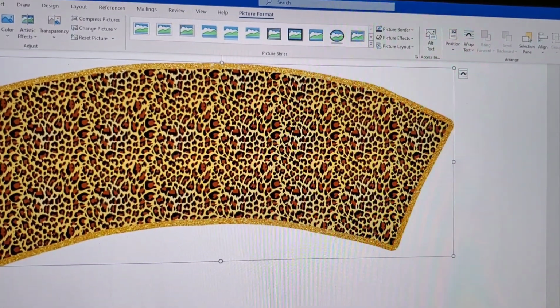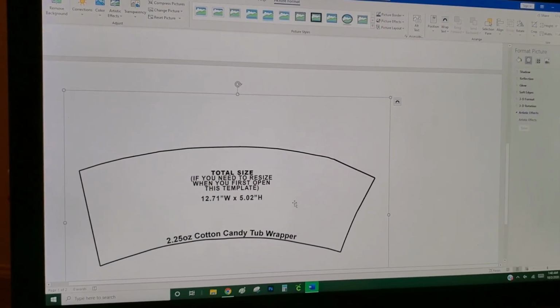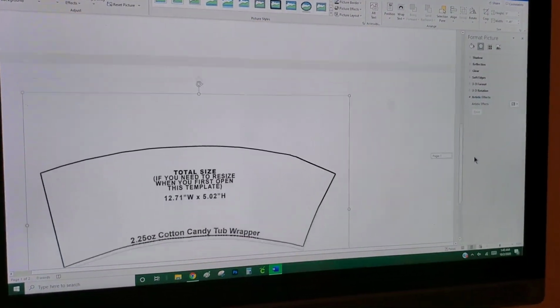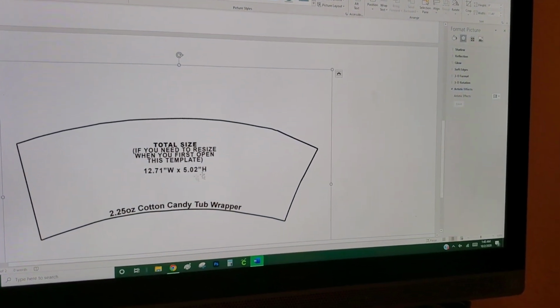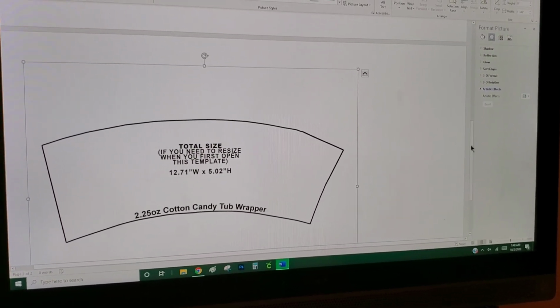So I'm going to open up my template real quick. Okay, so I've just entered in the original template on the next page just so that I can have it up. So the total size is written right here. So I know that it needs to be 12.71 inches in width.